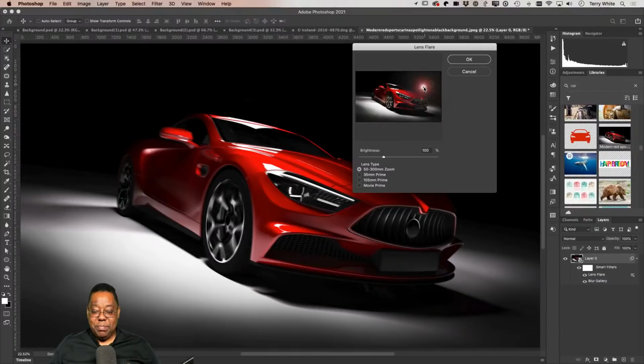You can even change what type of lens it is. 35 millimeter prime, 105 prime, movie prime. It looks more like a Star Trek kind of lens flare. You can change the brightness of it. And you can just kind of put this anywhere you want, and the reflections of it will also go wherever you designate that they go based on where you position it. Now, again, this is not the best image for this, but if you needed a night sky with a nice lens flare in it, you can do that as well.